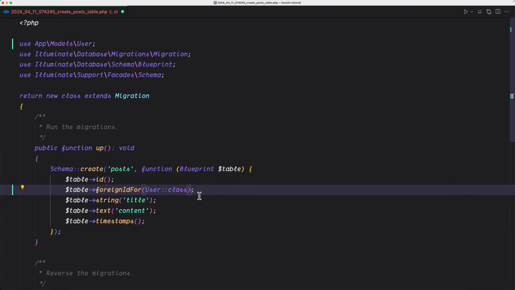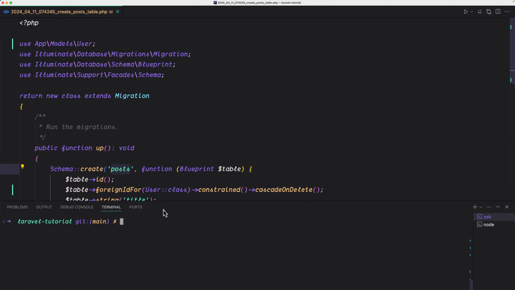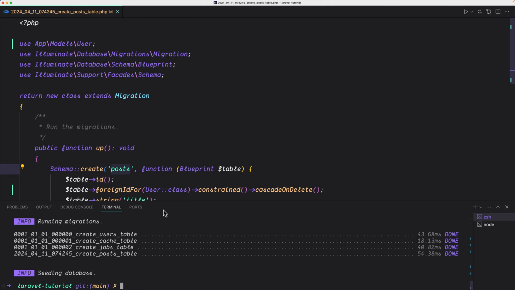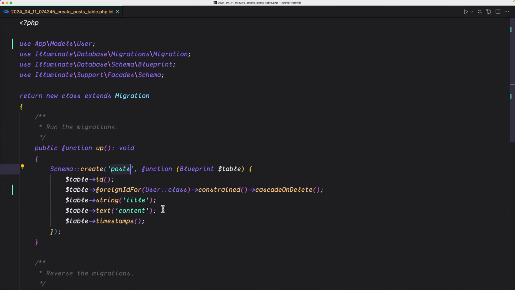sorry, constrained and also cascadeOnDelete. So when the user is deleted, also the posts belonging to that user are going to be deleted. Okay, now because we have made changes to this post migration, we need to run the php artisan migrate:fresh. And I have an alias for that, so just fresh. Okay, let's clean and let's close this.